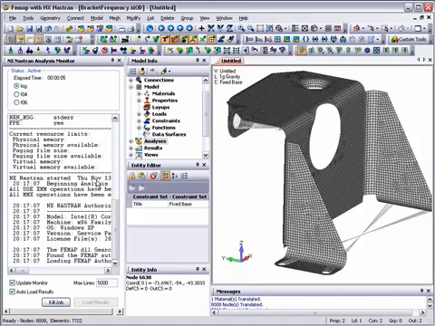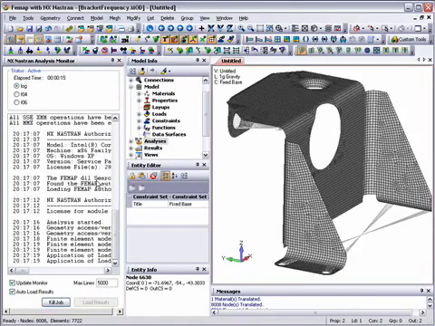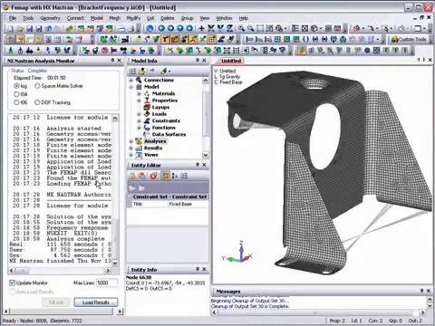NX-Nastran now starts to run and perform the analysis. We can keep a check on progress as the analysis is running with the Analysis Monitor window. When the analysis completes, the results are automatically read into the Femap database. With the analysis now complete, the results can be viewed.